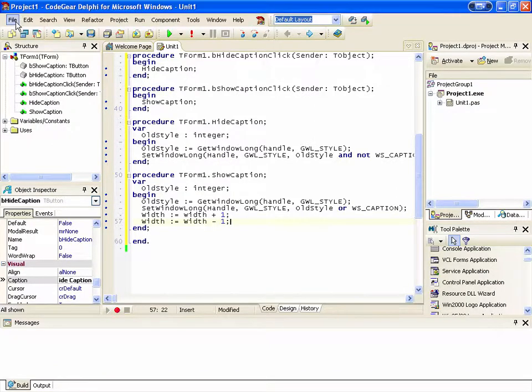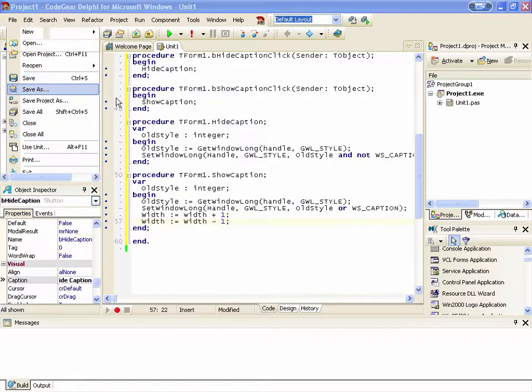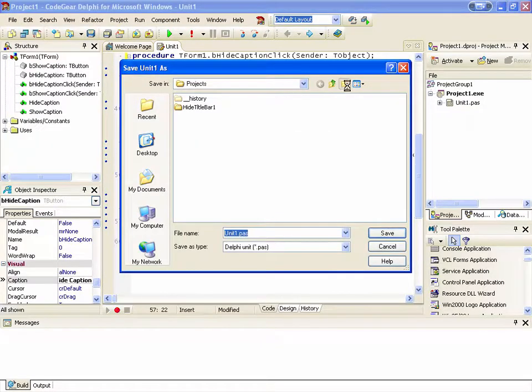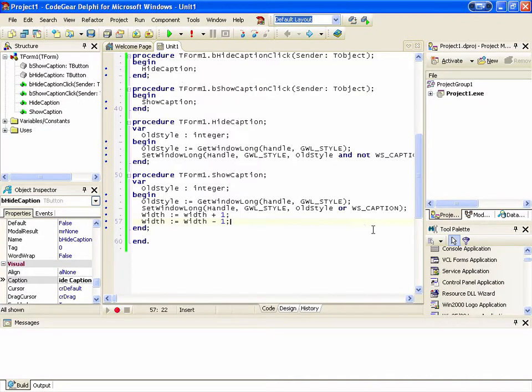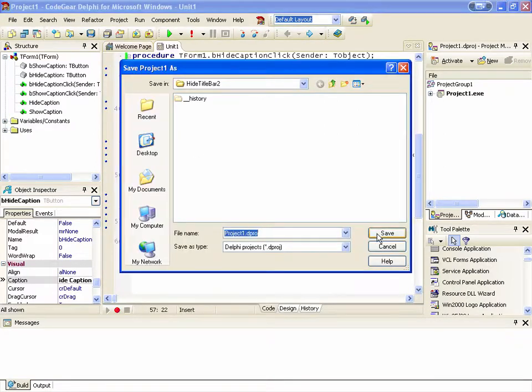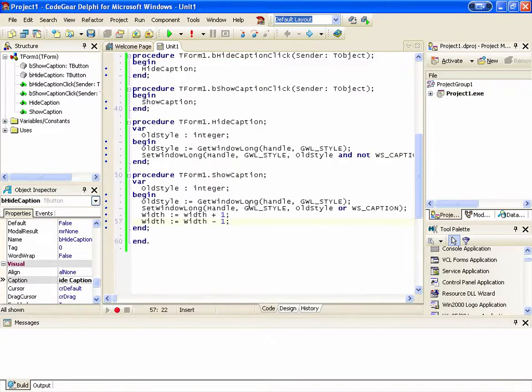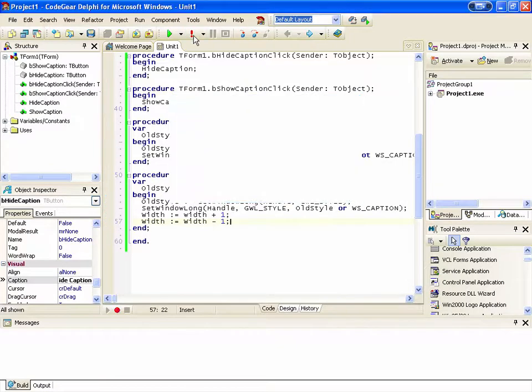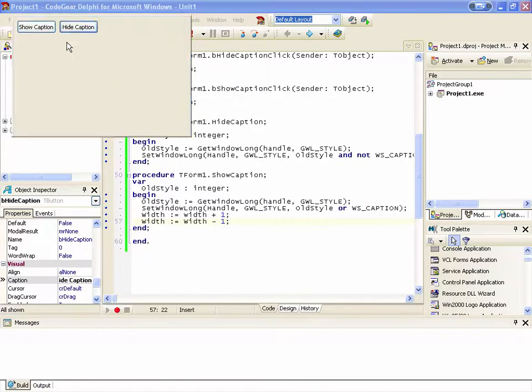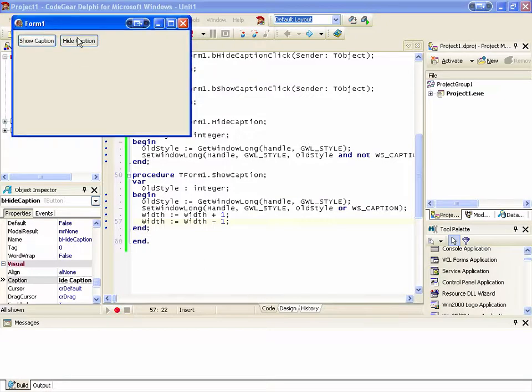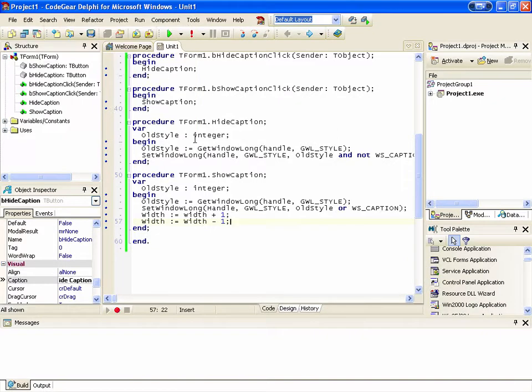Now let's just save this. We'll call it check out directory. Hide title bar 2. Okay, you'll notice when you run it, the form jumps around a bit, the buttons shift. That's not necessarily very desirable, so let's fix that.